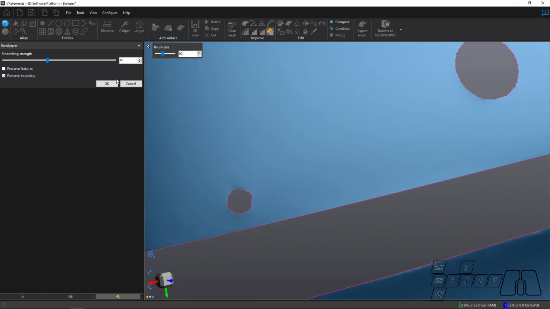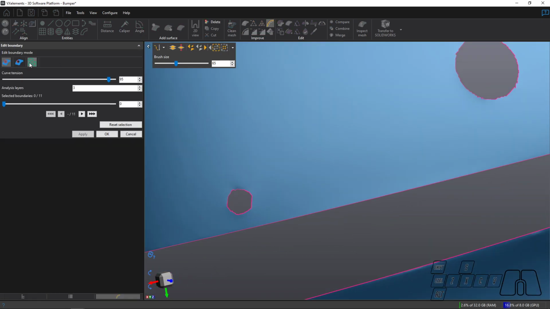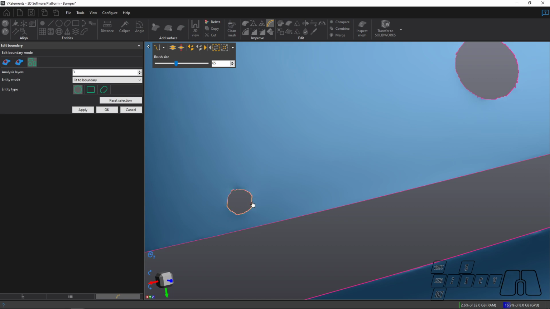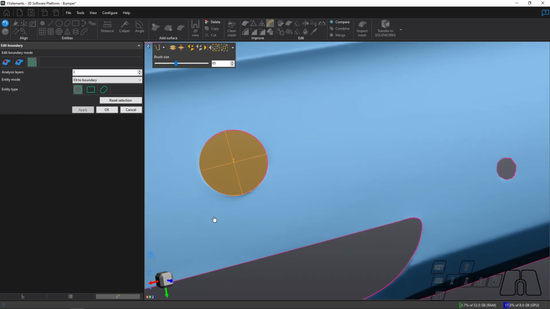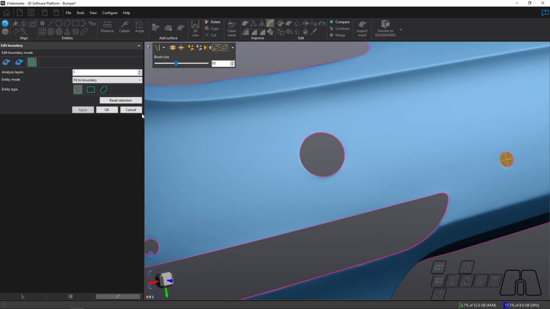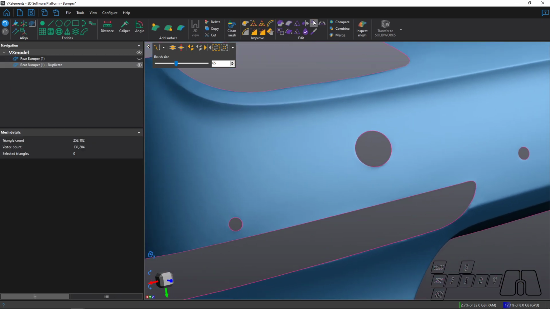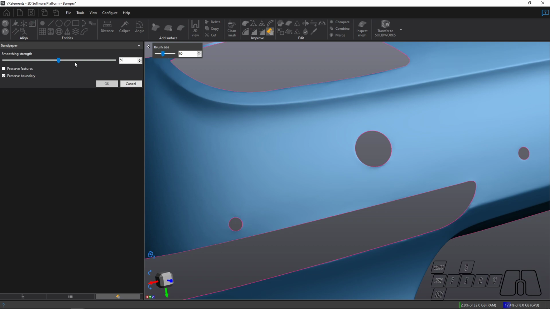Then I'm going to apply my edit boundary tool over here by using the circle algorithm. So over here this is going to be applied as well, and over here this is going to be applied as well. And we can finish back.